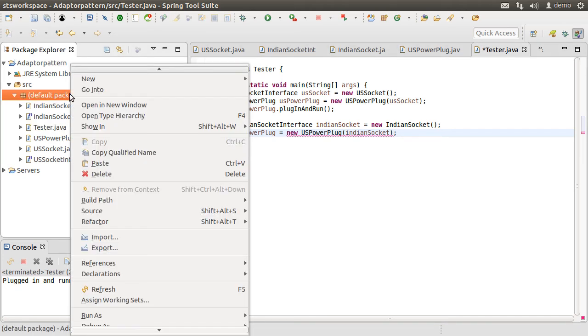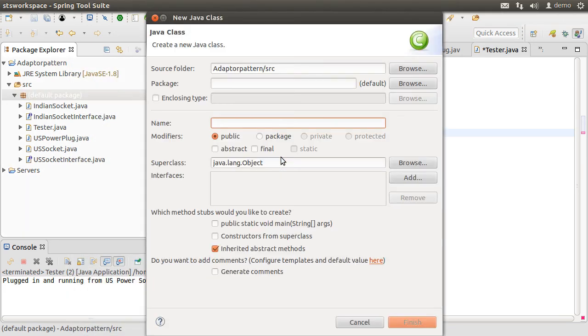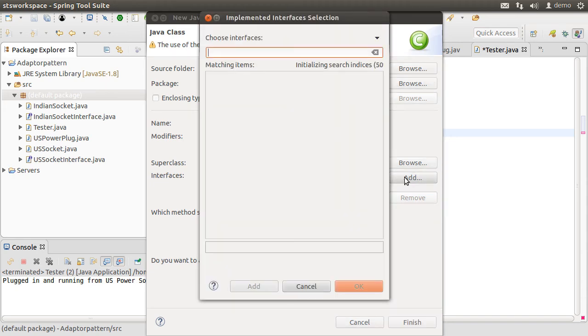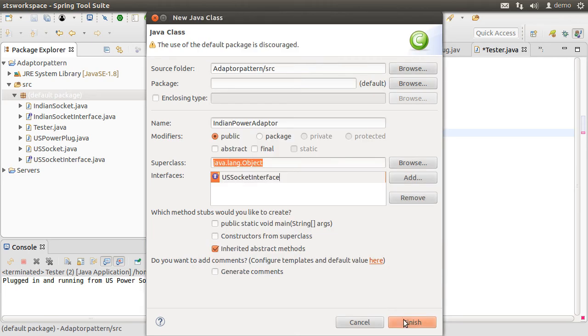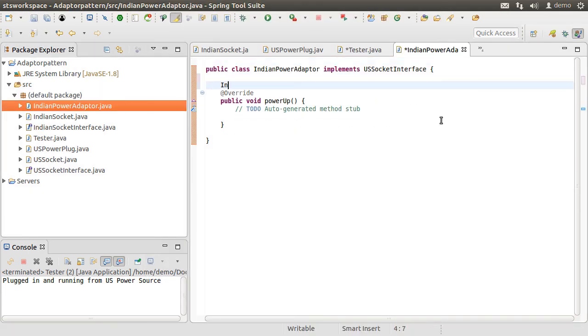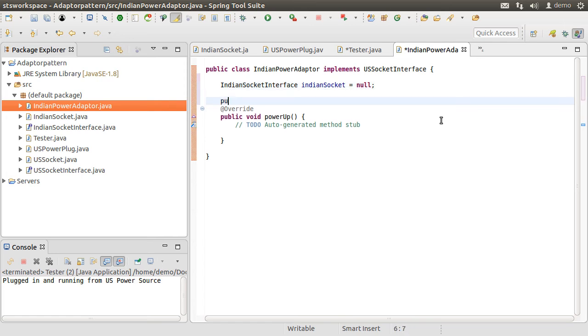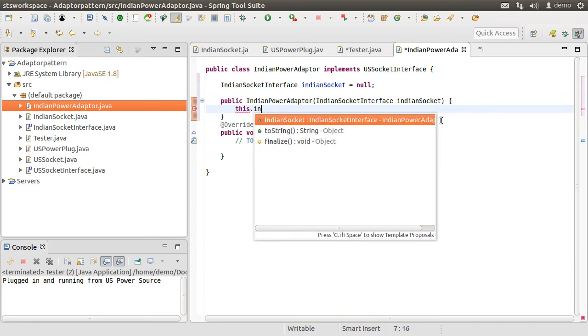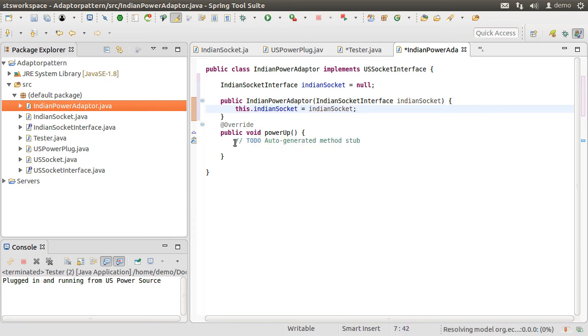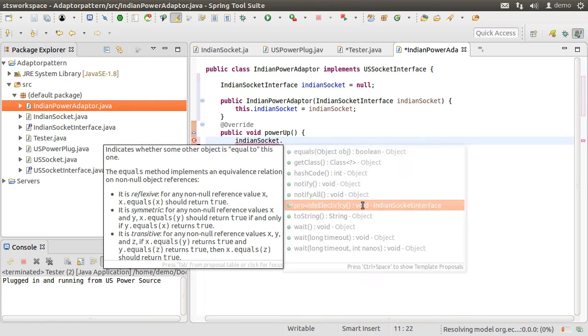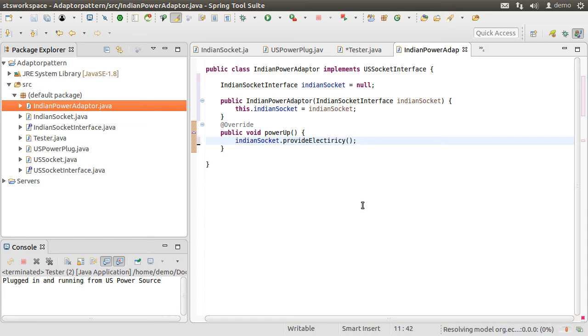So let's right click on the default package, choose new and then class. Let us call it Indian power adapter. Our Indian power adapter will implement the US socket interface. Click finish. The adapter will have a local Indian socket instance of type Indian socket interface. This instance is assigned a value using the constructor. Then, inside the powerup method of the US socket interface, it calls the provide electricity method of the Indian socket. So the adapter translates the method requested by the client to the appropriate method of the implementing class.